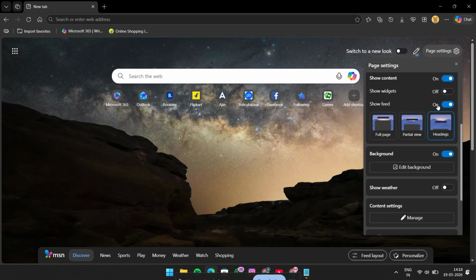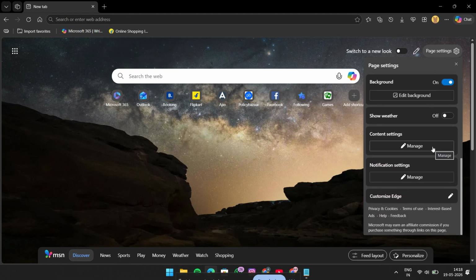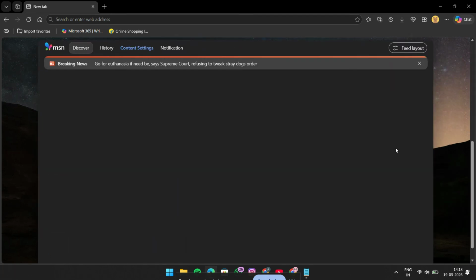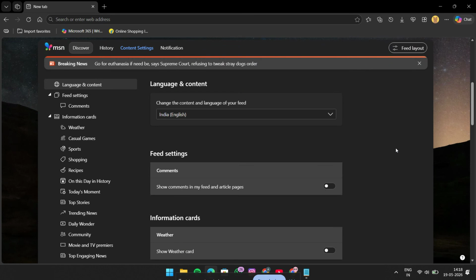Once the settings panel appears, you'll see different customization options for the home page. Now look for the section called Content Settings, and under that, click Manage. This will take you into the detailed page content options, where Edge lets you control the cards and content that show up on your home page.